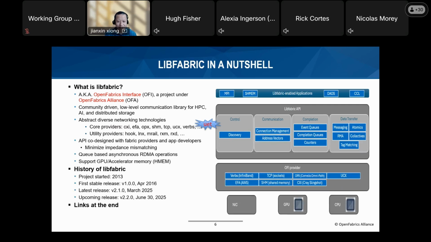Okay, let's start with Libfabric. So Libfabric, also known as Open Fabric Interface or OFI, is a project under Open Fabric Alliance. It is a community-driven, low-level communication library for HPC, AI, and distributed storage.